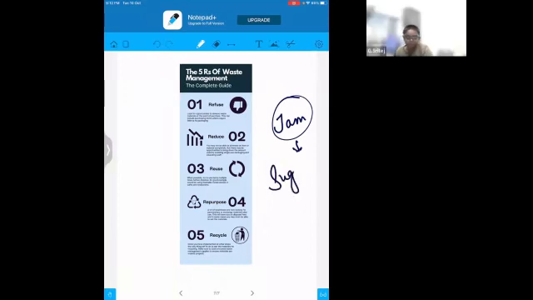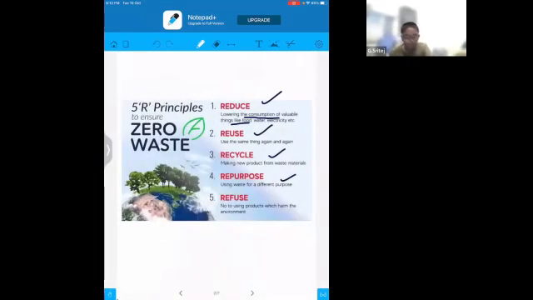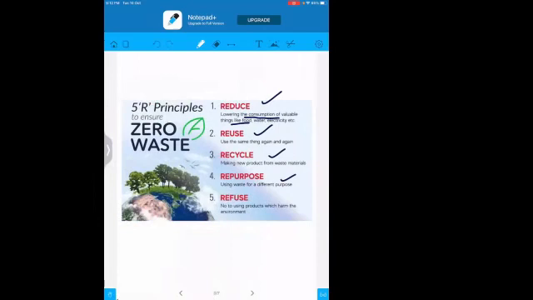And the last, yes. Ma'am, is it like an order or is it different? No, anyways, you can do it. Either you can reduce, either you can reuse. So there is no order for it.